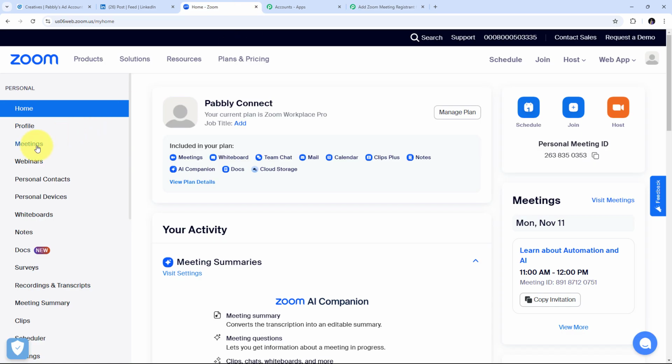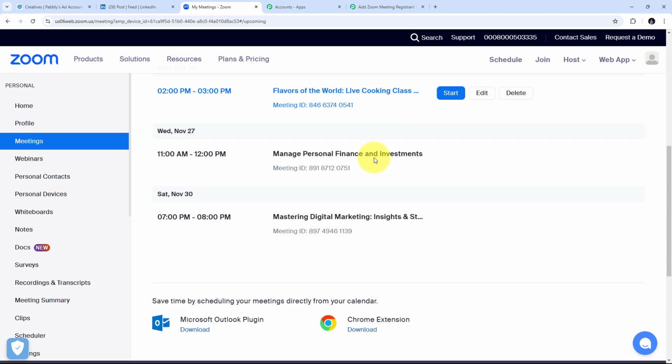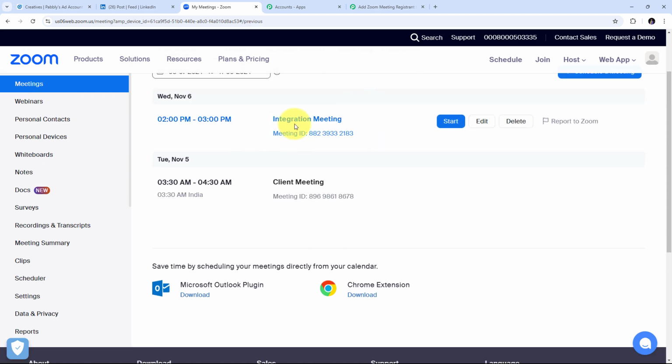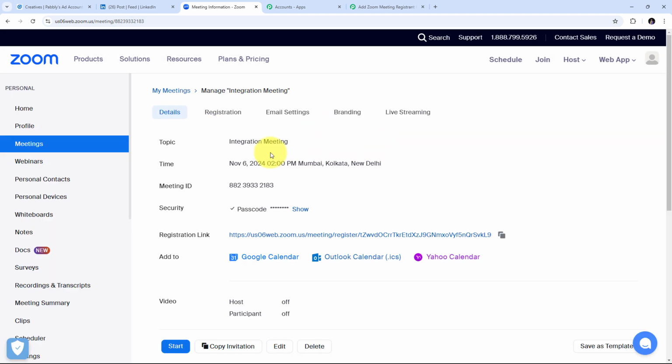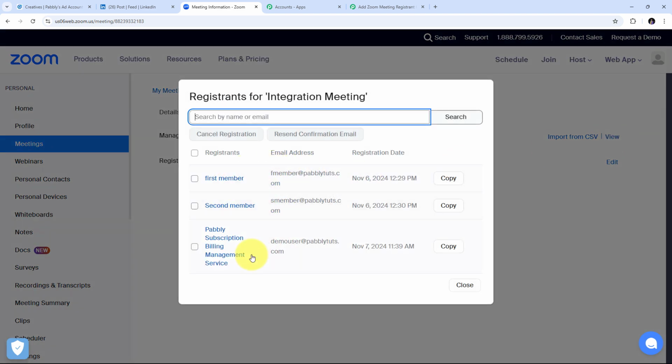I will go to my meetings. And here I'm going to search for my integration meeting. So here this is my integration meeting. I'm going to open this. And in this meeting, I'm going to go to registration. Now here in registrants, we can see I have added 3 registrants in this particular meeting. To check my registrants, I'm going to click on this view button. And here we can see I have all these registrants.